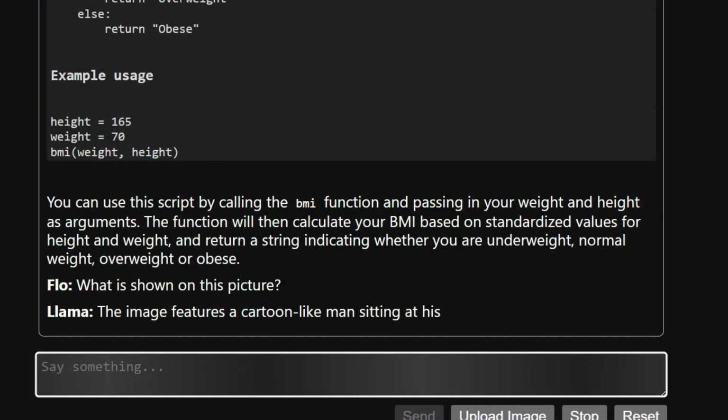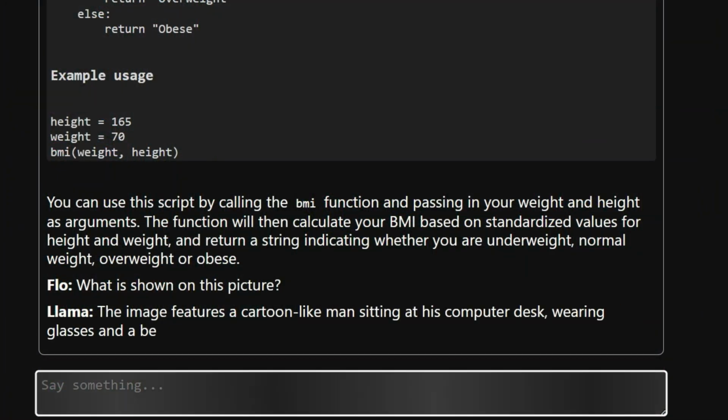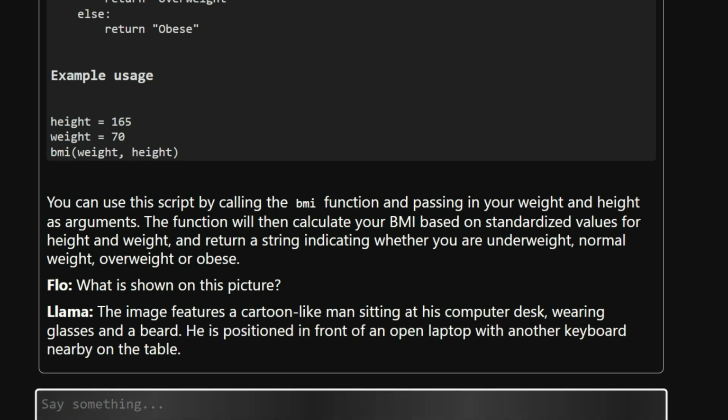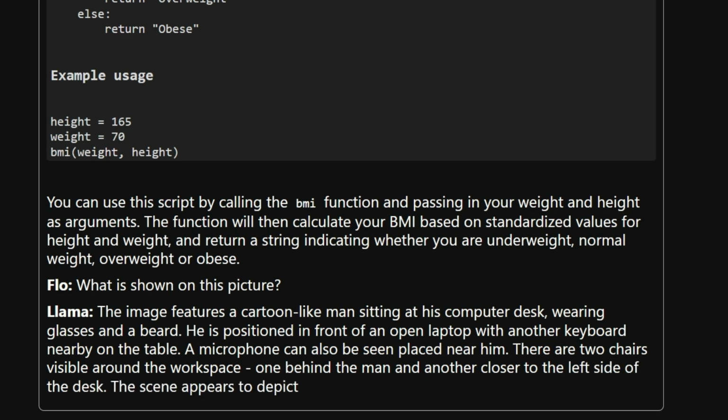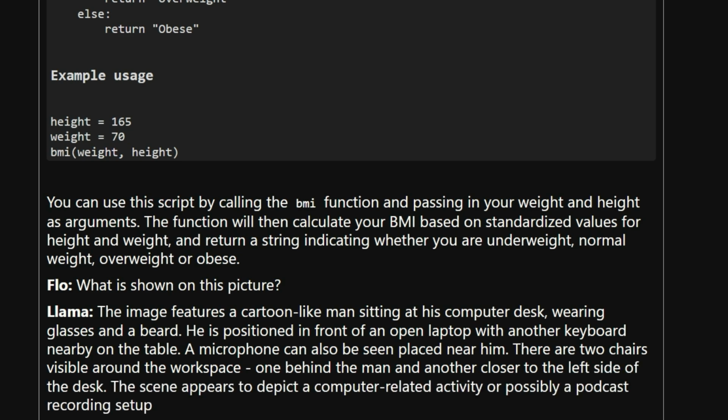The image features a cartoon-like man sitting at his computer desk, wearing glasses and a beard. He's positioned in front of an open laptop with another keyboard nearby on the table. A microphone can also be seen placed near him. There are two chairs visible around the workspace, one behind the man and one closer to the left side of the desk. The scene appears to depict a computer-related activity or possibly a podcast recording set up in a room with a window view.